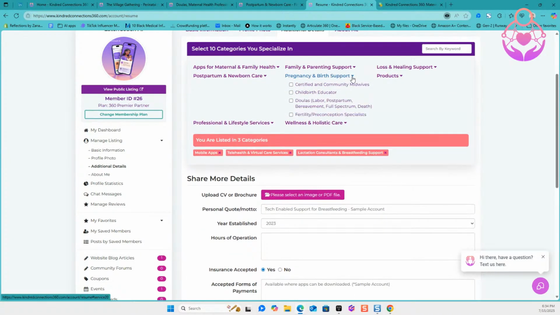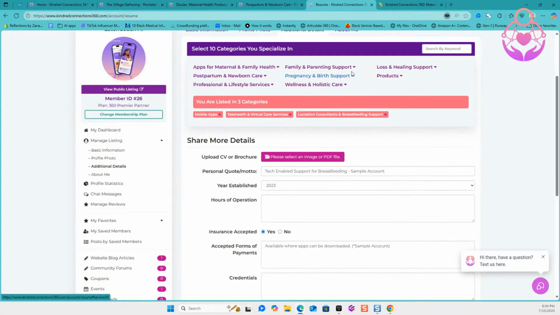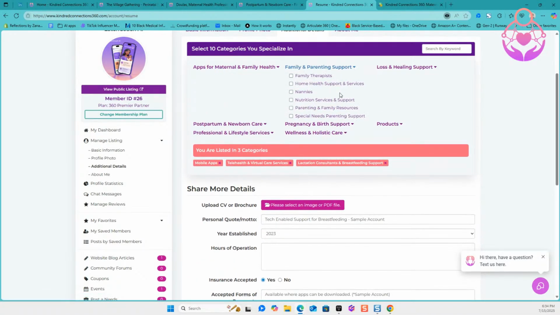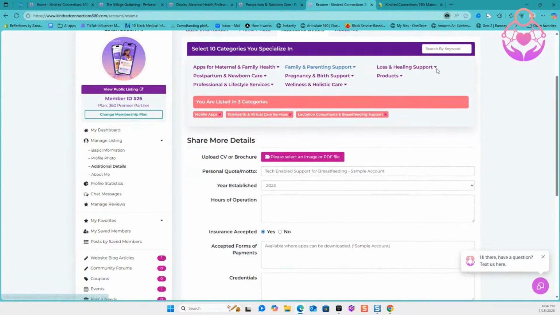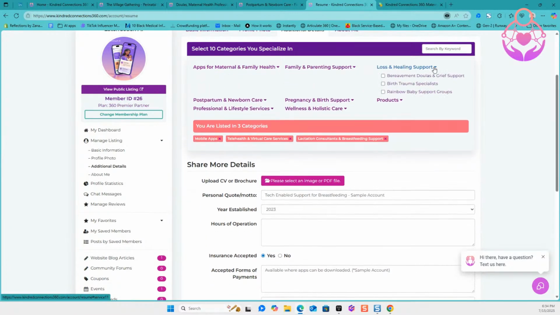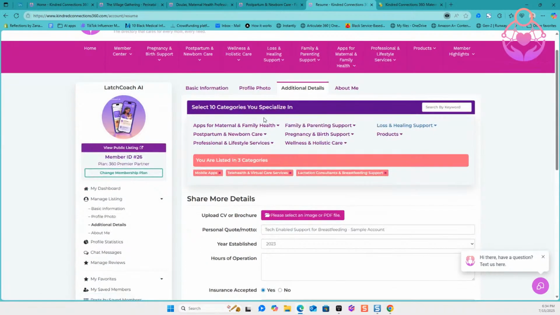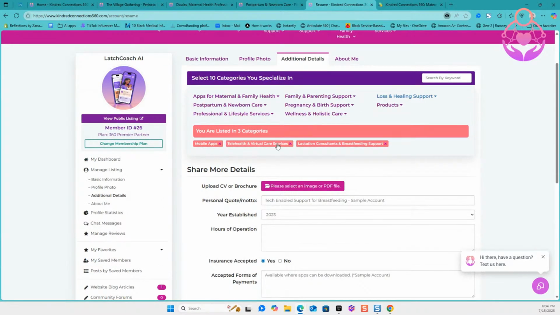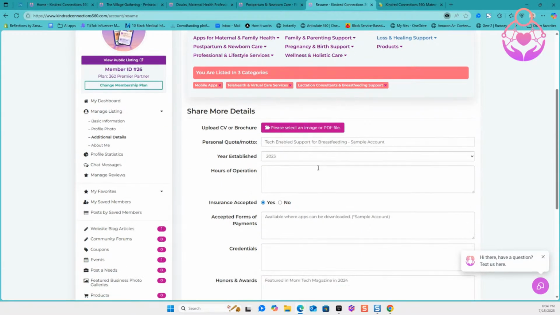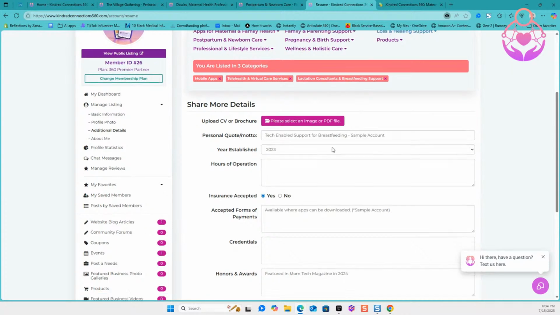Sometimes you may not need 10, sometimes you may need 7 or 6. But the point is, if it makes sense for you to be in a certain category, then click it, because it's available to you. So these are all of the categories, aligned here, and you basically just pick your ones. This one, because it's an app, we're in the app and telehealth section. So that's what I chose. And then lactation consulting and breastfeeding support.